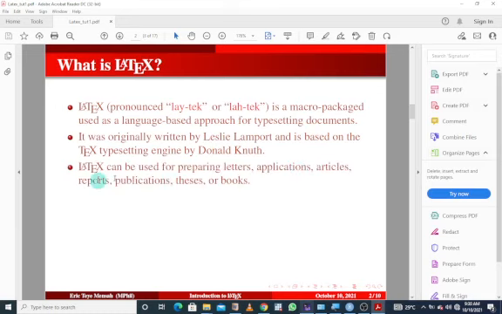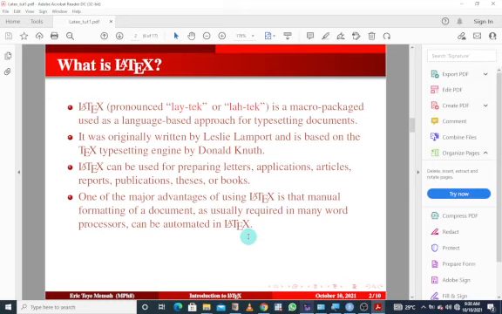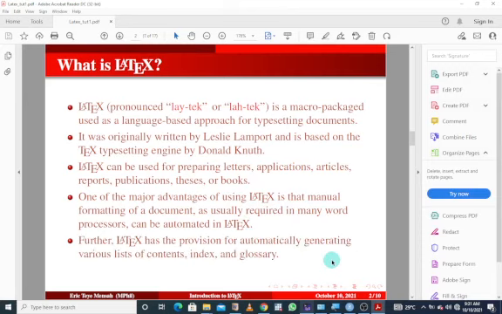LaTeX can be used for preparing letters, applications, articles, reports, publications, theses, or books. One of the main advantages of LaTeX is that manual formatting of a document, as usually required in many word processors, can be automated in LaTeX. Further, it has the provision for automatically generating various lists of contents, index, and glossary, right?